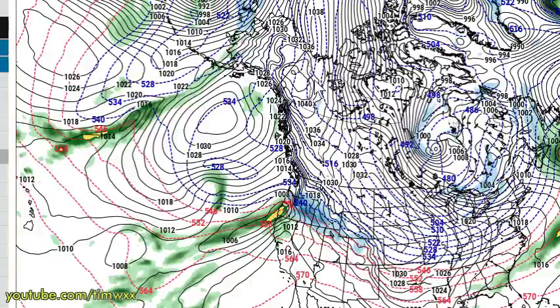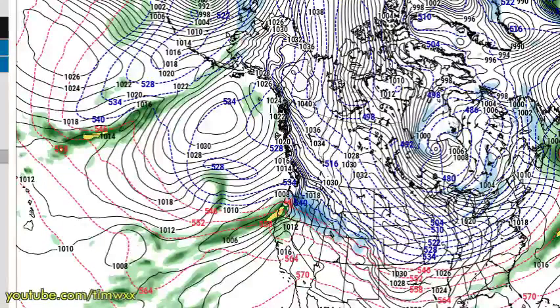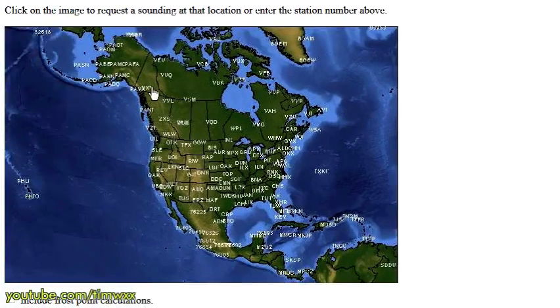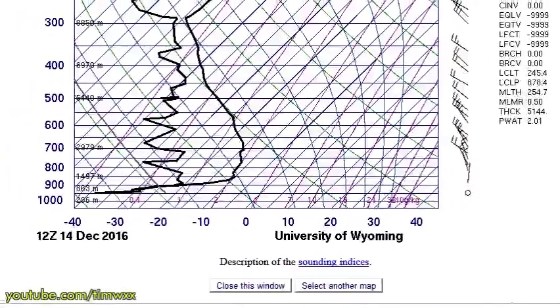So why are we not seeing that on the thickness? You would think that with minus 30, minus 40, you'd see a big thickness pool over the Yukon. And the reason we don't have that is because the thickness of that cold layer is not all that great. So if I switch over to the soundings and look at the Yellowknife sounding right here, there's what the sounding looks like.